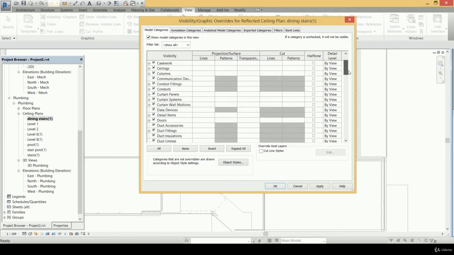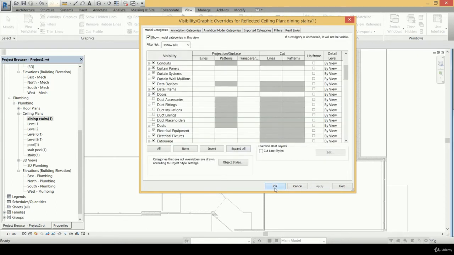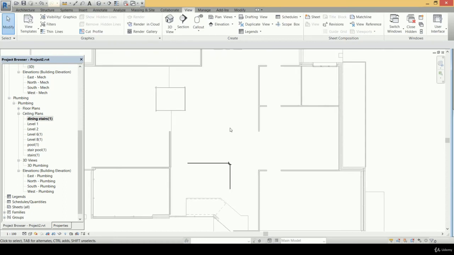And when going down here, we will find that we don't need any of the ducts or its accessories or its fittings, so we can deselect all of those options. Here we deselected them, and then we press on apply, and then we press on OK. That's good. Here we have deselected the ducts from the plumbing ceiling.